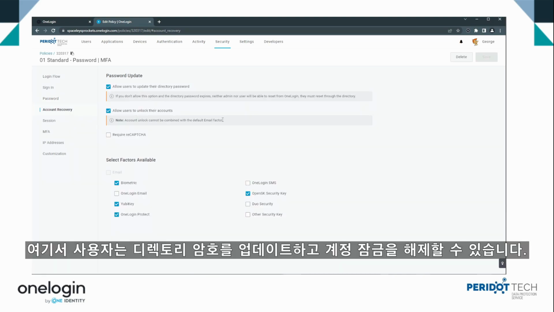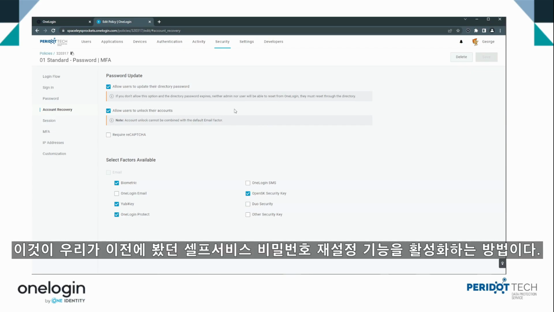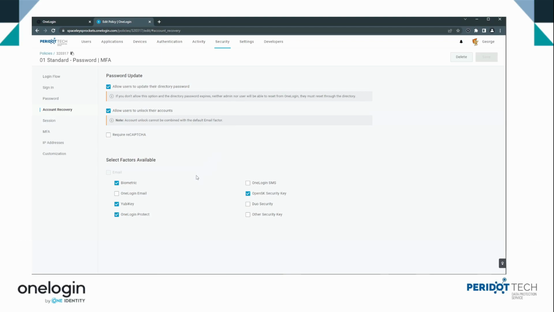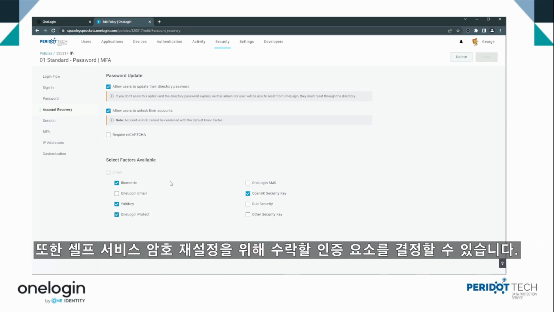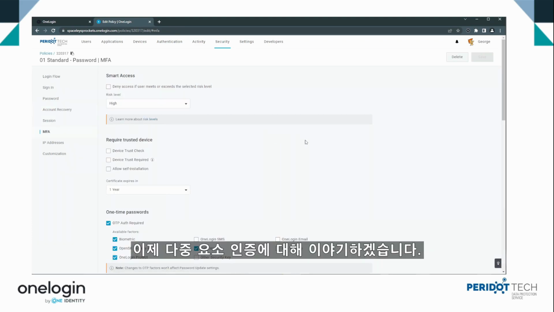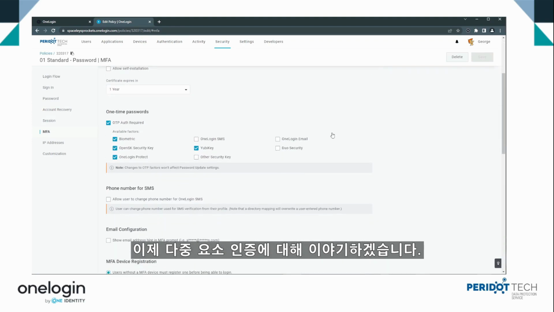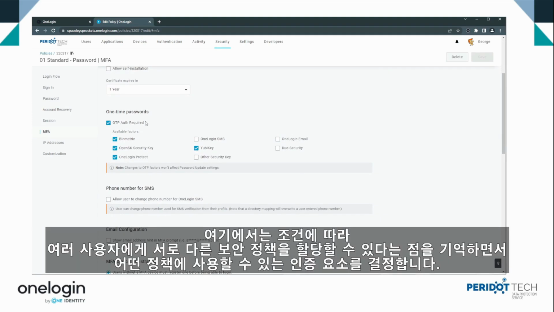Here is where the user can update their directory password and unlock their accounts. This is how we enable that self-service password reset function that we saw before. And we can also decide which authentication factors we're going to accept for a self-service password reset. Coming now to multi-factor authentication. Here is where we decide which authentication factors will be available for which policy.